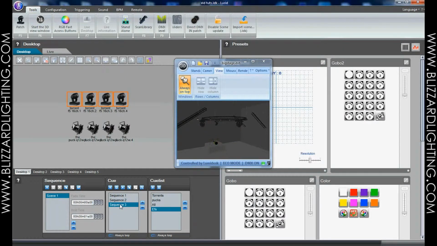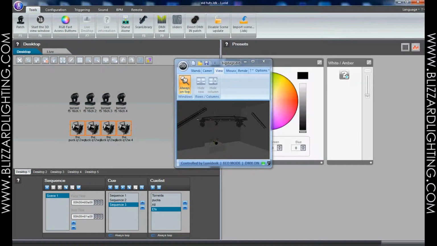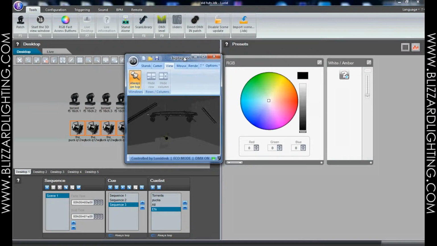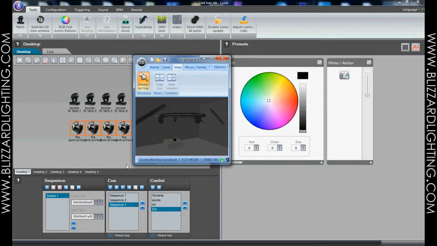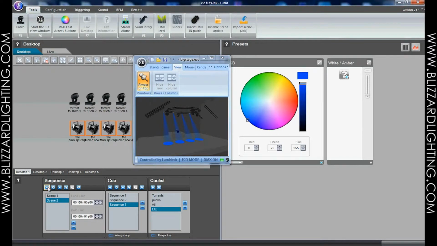Let's go ahead and create a new one. I'm just going to keep it simple for this video. I want to do a color fade. This is a new sequence. This is empty. We'll start out on blue. Then we'll add a new sequence. Change color, add a new sequence. Change color again, add a new sequence. Let's do blue like that, a nice color combo.